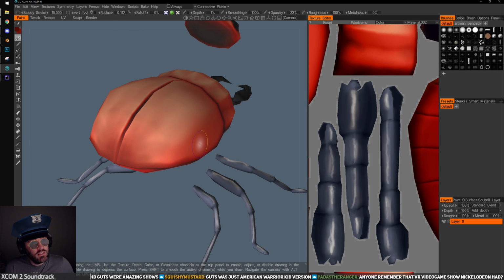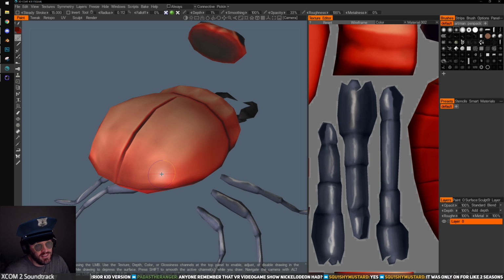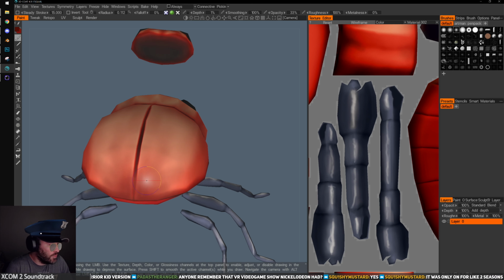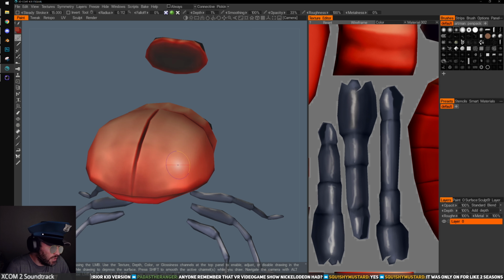I loved Guts. Legends of the Hidden Temple and Guts were amazing shows. Totally agree. Guts was just an American Ninja Warrior kid version. Yeah, man, it looked awesome. I kind of wanted to do it, but not that badly. Not badly enough to go out and figure out how to get on the show. But I feel like I would have done okay back in the day.